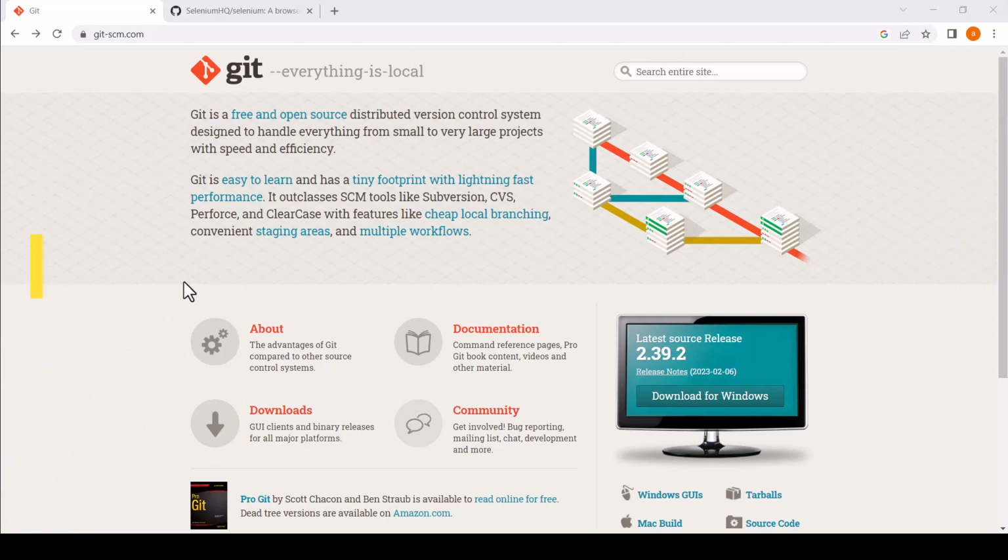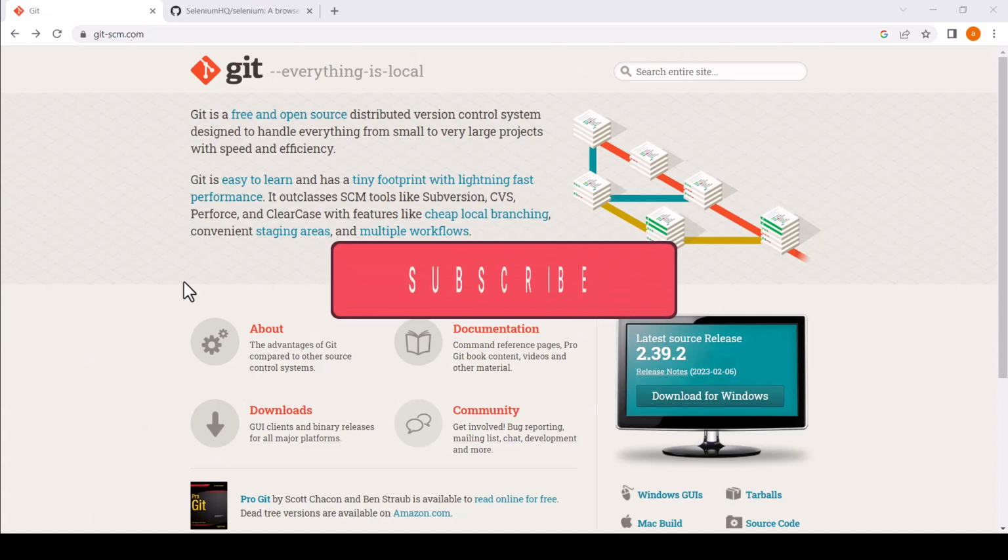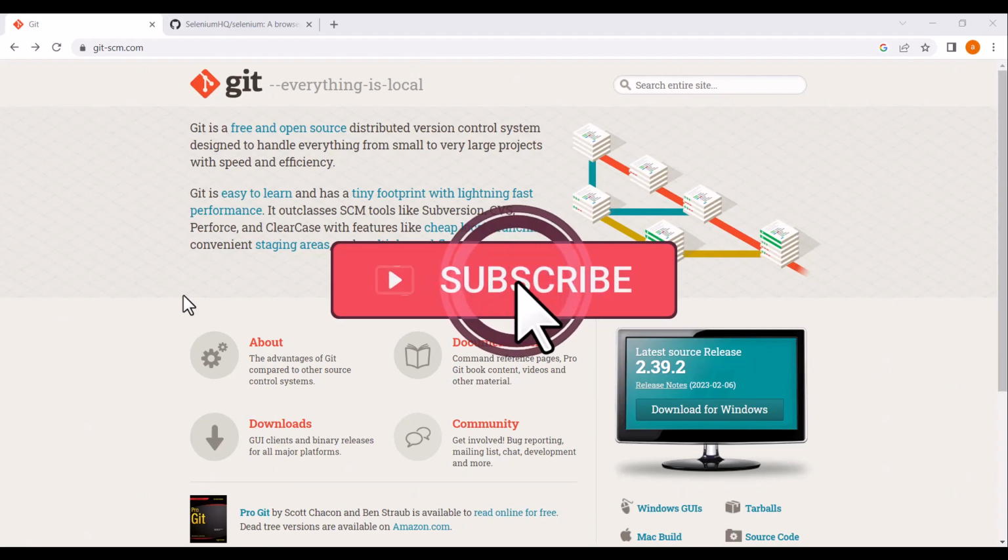Let's understand what is Git. So Git is a version control system which helps you to manage your code base. Let's understand with the help of an example.